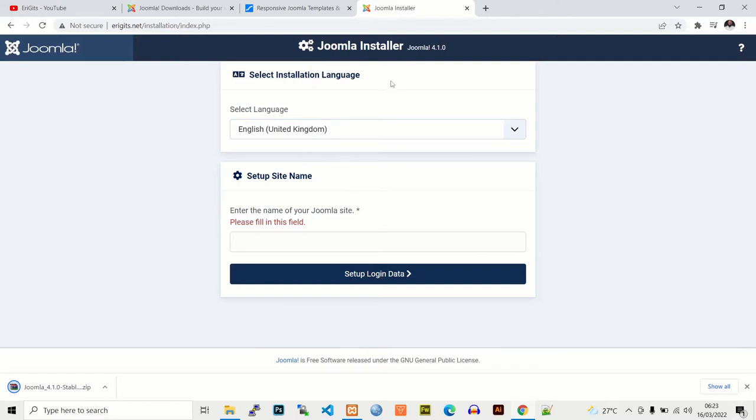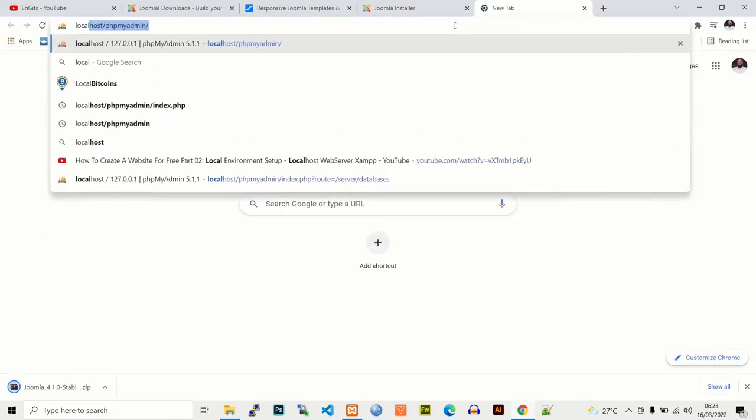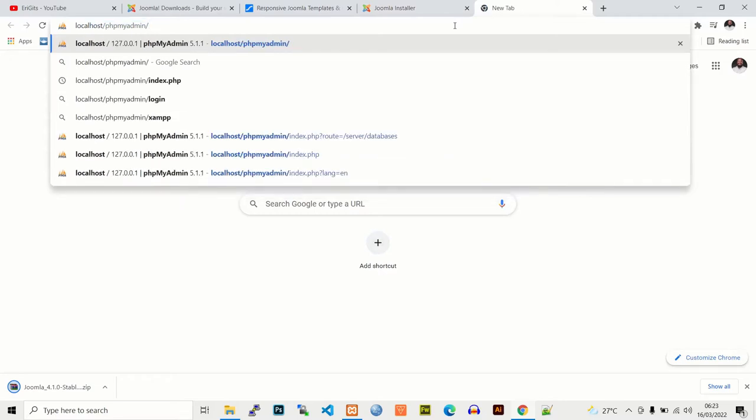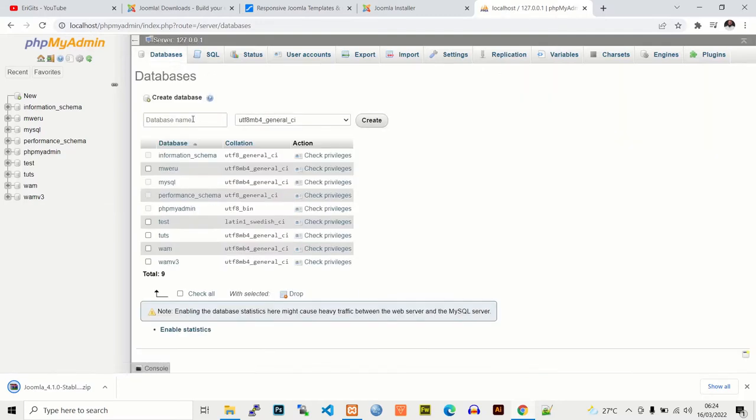But before that, you need to set up the database that can be used by this website. So you go ahead and type localhost/phpmyadmin. There you have the database. So what you need to do is to create the database. In our case, let's call it gitsdbase. Then create.